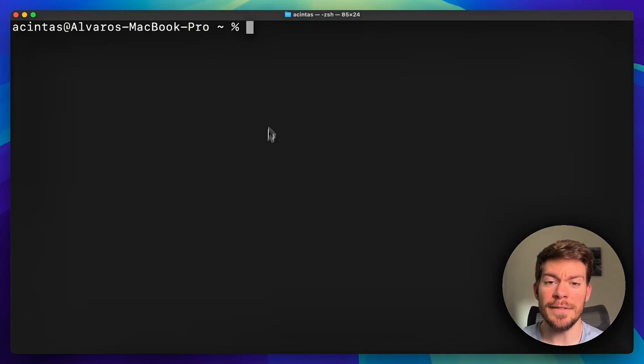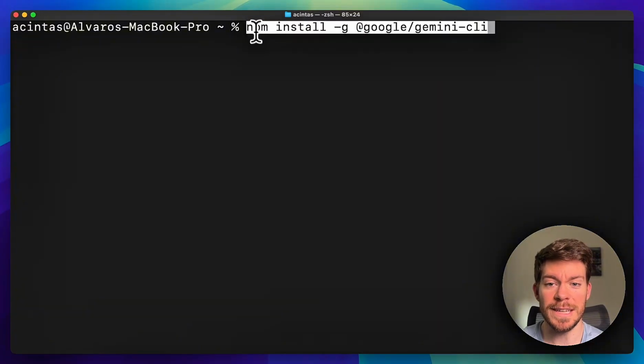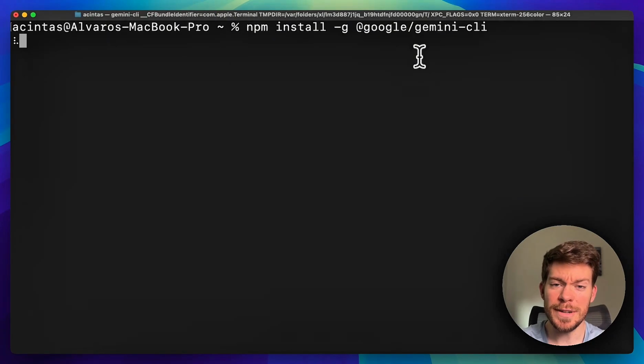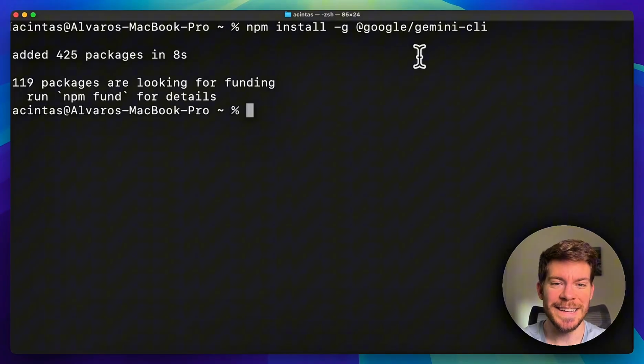And then once you have that, you pretty much just have to enter the following command, which is npm install -g @google/gemini-cli. And then you're just going to hit enter, and you're going to see that it's going to start installing a couple of packages. It usually takes less than 30 seconds, so I expect it to be pretty fast. And there it is. It already has added 425 packages in a second, so it didn't take long at all.